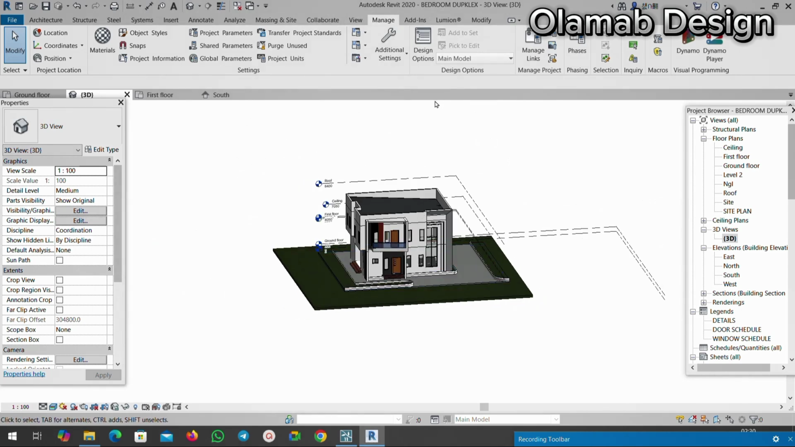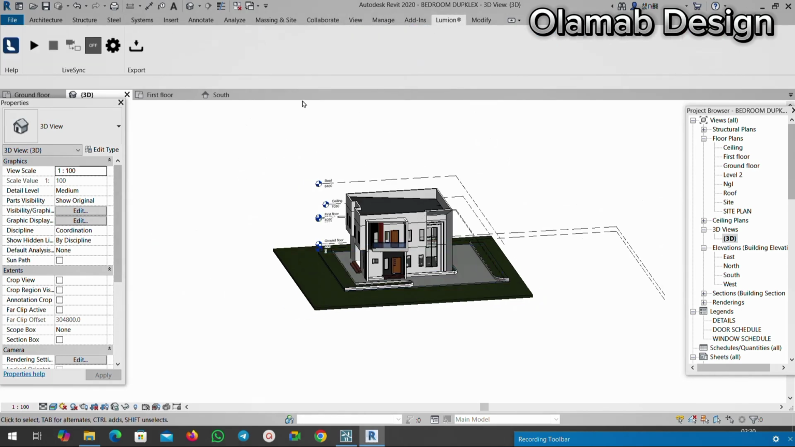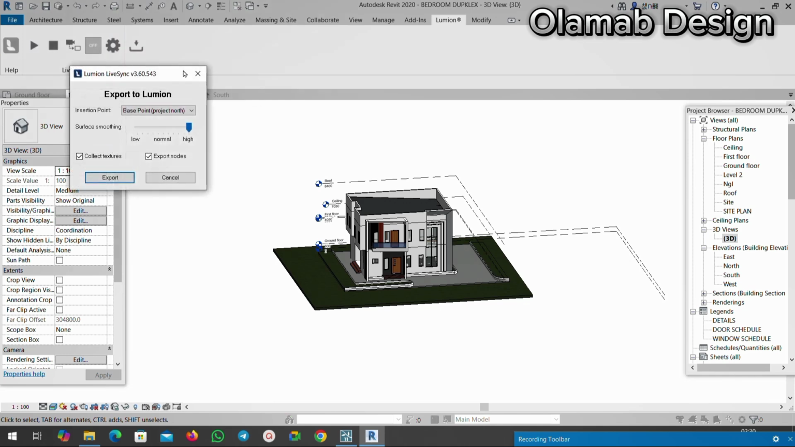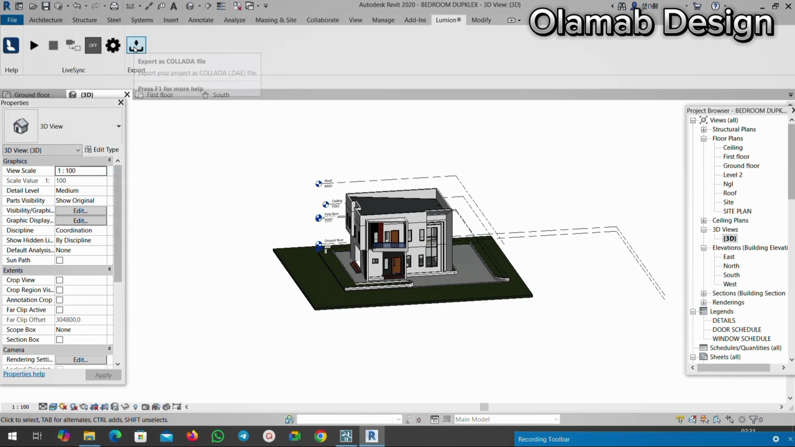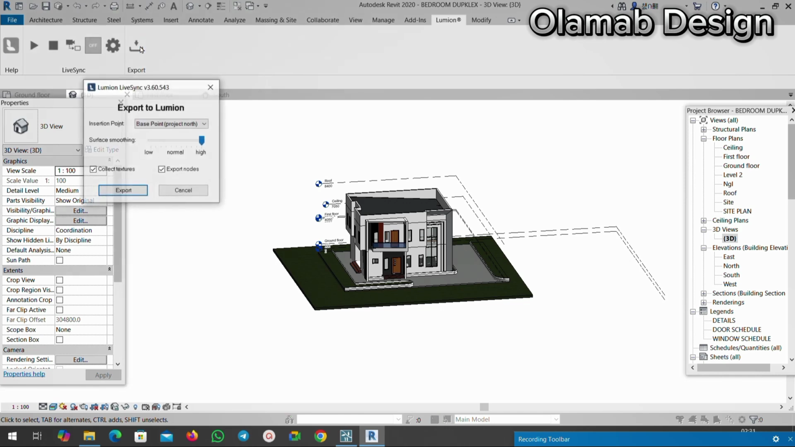To do that now, I'll still go to this Lumion Live Sync. Once I go to this Lumion Live Sync here, you can see this export here. I will click on export. If you hover your cursor to it, you will see export as Collada file. Export your project as a Collada file, DAE file. I will click on it.